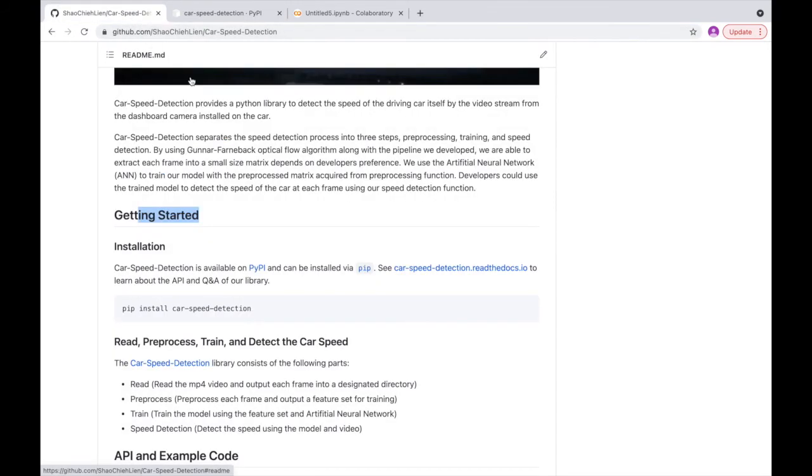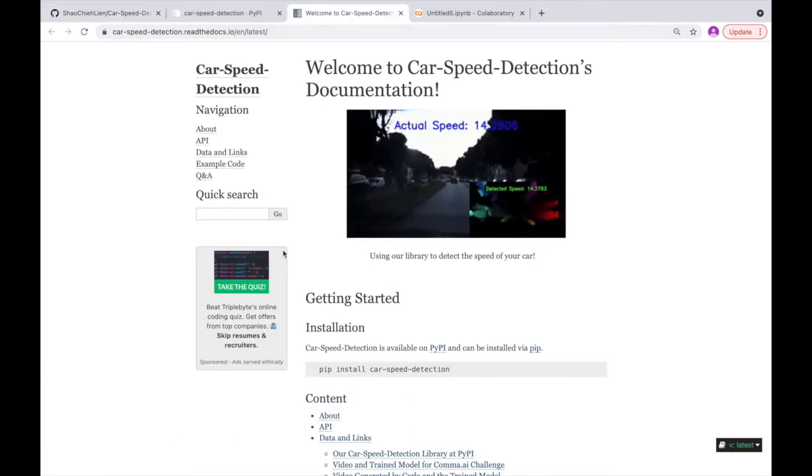Now let's go back to our repository. One of the most important things about a library is its documentation. So let's click the link and go to our documentation.